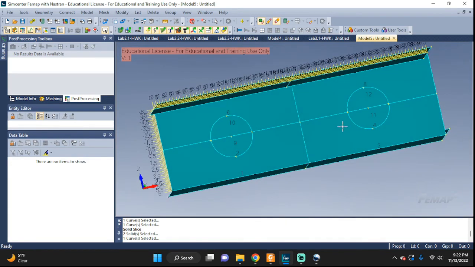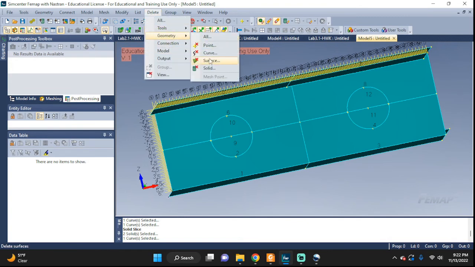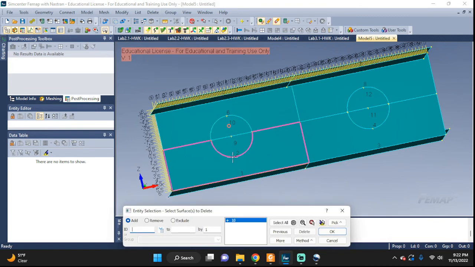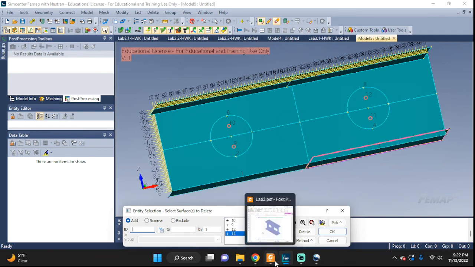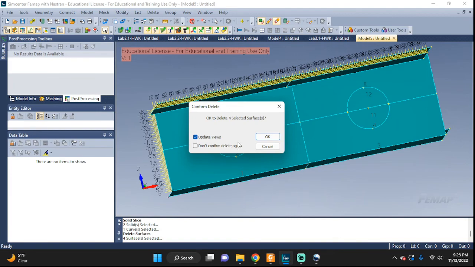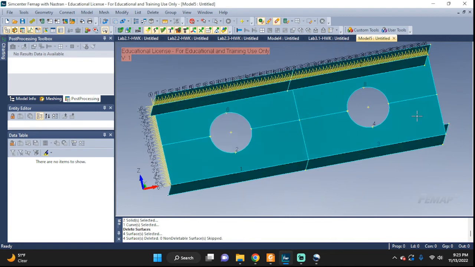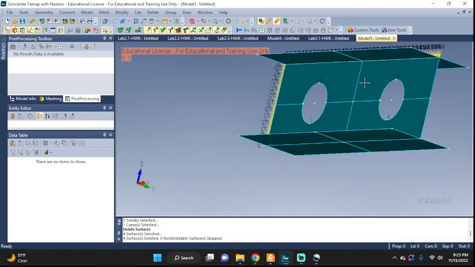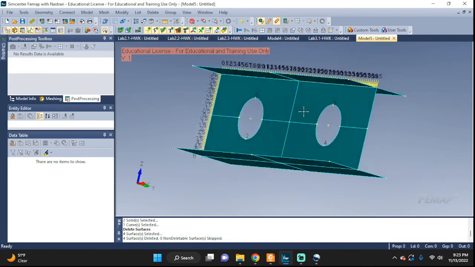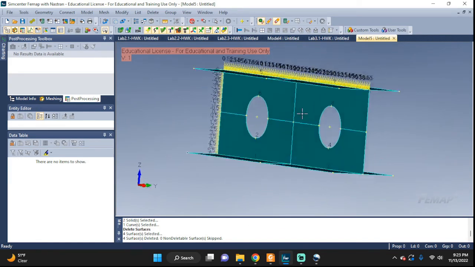identification numbers. Now we can go ahead, delete geometry surface. Let's select the surfaces that we want to get rid of, this and this, all four at the same time. Click OK and OK, and there you have it. We have our nice holes in our I-beam.